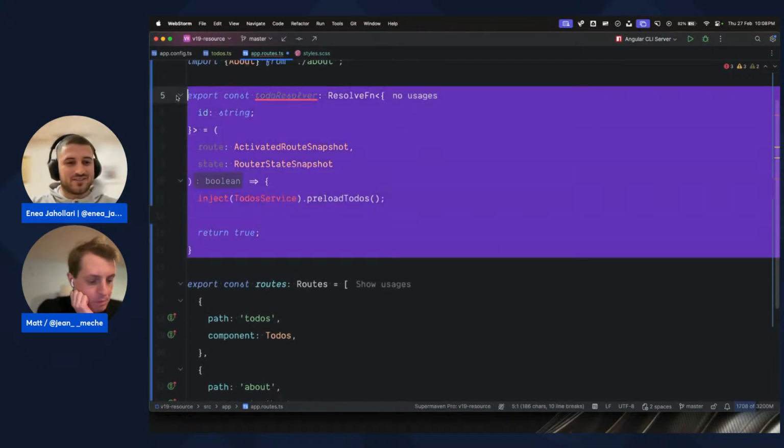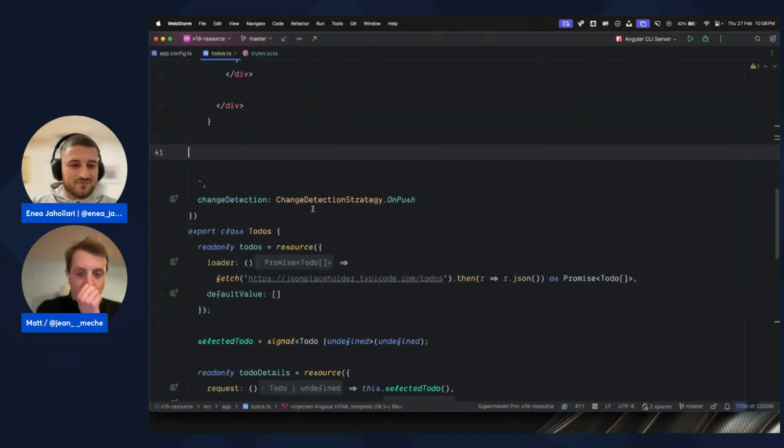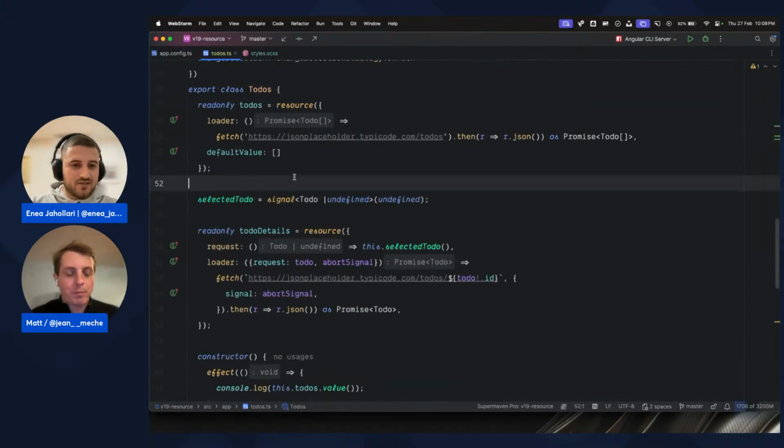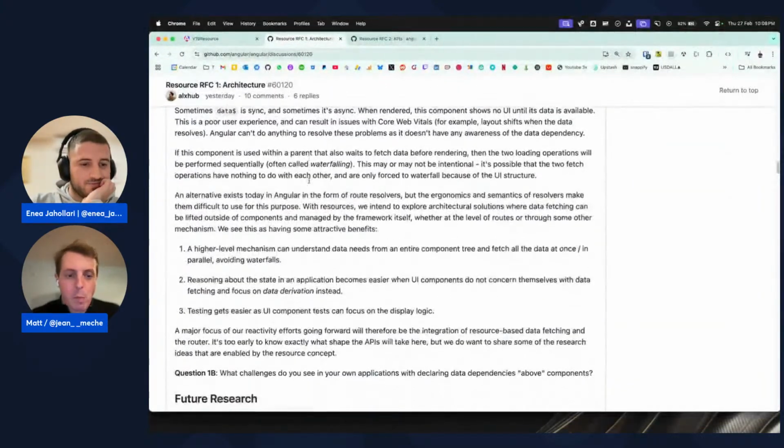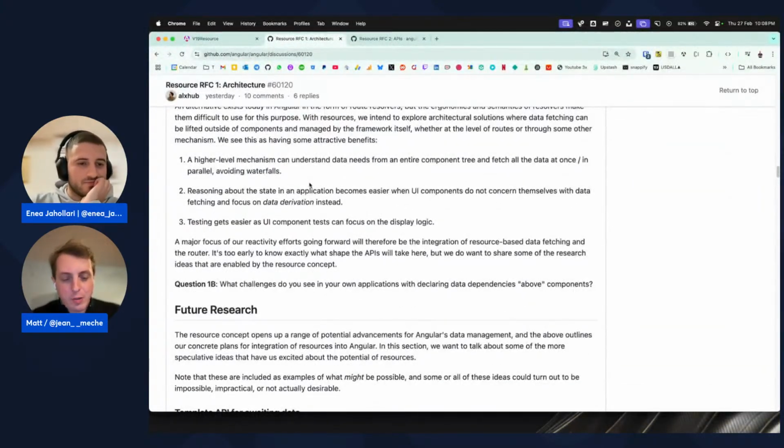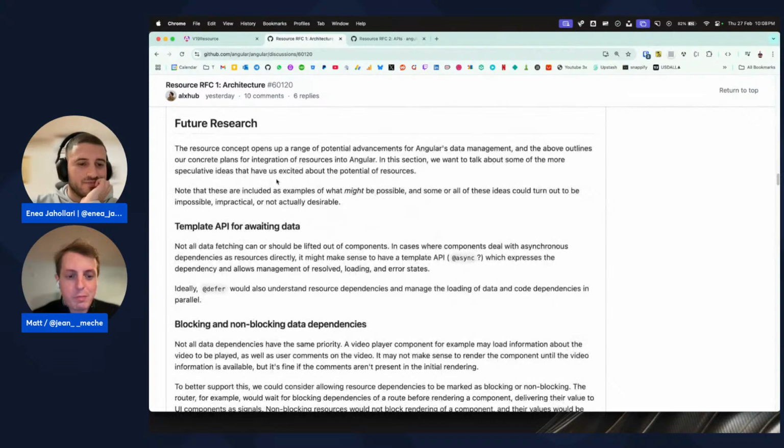Anyway, let me remove this. So yeah, where we left it. I think we can continue to the important part, the potential of this API.